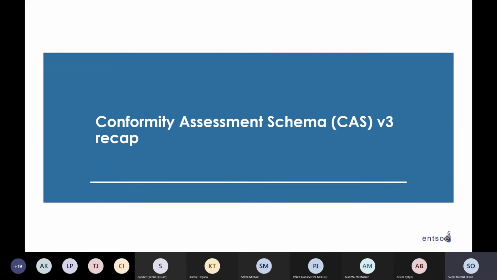Thanks a lot for providing the feedback. We got a lot of good feedback. However, one always wants more, so we'll come a little bit back to how that process can be continuous. First, I just want to recap a little bit about the conformity assessment schema, so the version 3, a little bit of what we said in the previous webinar.